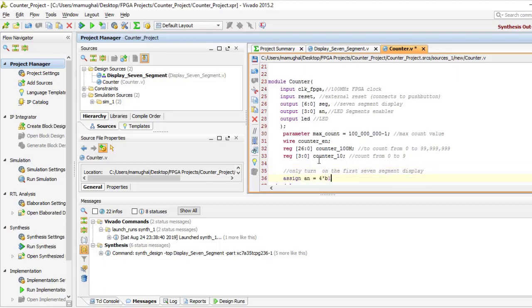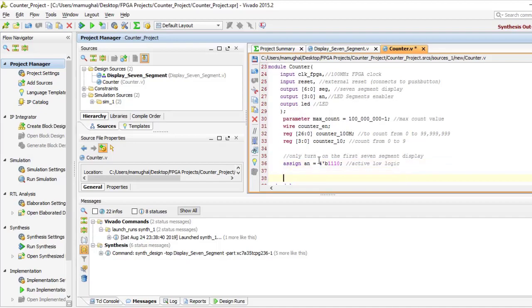In this project, we are only going to use one of the displays, so let's use the rightmost one, and because it's active low, we have to make sure the rightmost bit is set to 0 and the other ones are off. Let's now first instantiate the display module that we just created.